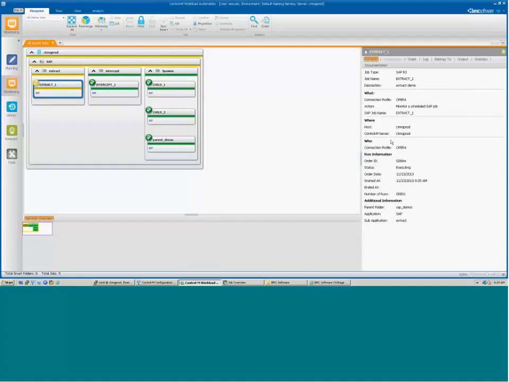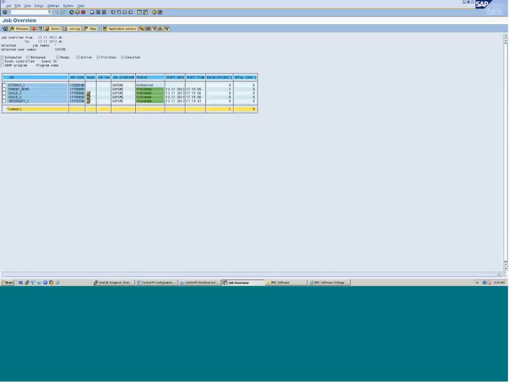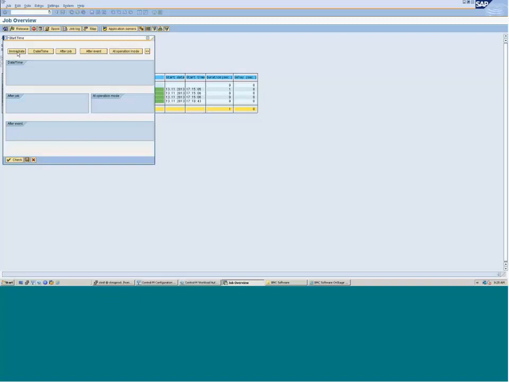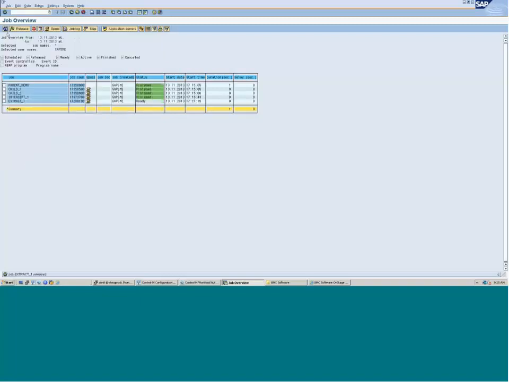Then we go back to Control-M here. Let's go back to SAP and take a look at what's happening over there. And then we do a refresh. We notice this job is still in scheduled status, but in Control-M it's in executing status. This is because for Control-M, the scheduled status is the same as executing. So in this case, we'll go ahead and release this job in SAP so that it will actually run. We'll change it to immediate. We'll go ahead and save that.